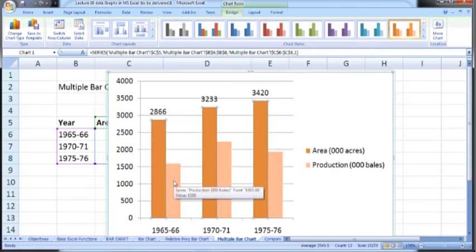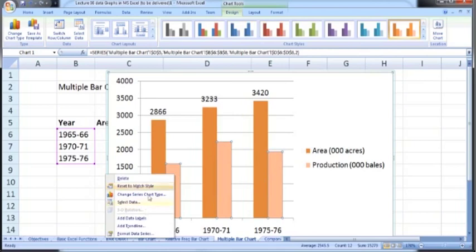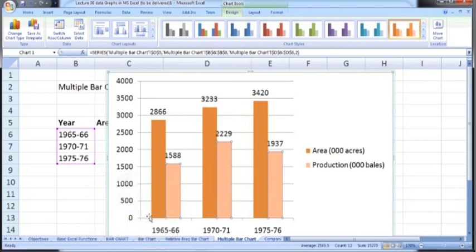Similarly, click on the second bar. You can see that all these three bars have been selected. Right click and select Add Data Labels. That's it. This graph is comparatively more professional as compared to the graph without data labels. This is how we can construct a multiple bar chart in Microsoft Excel.